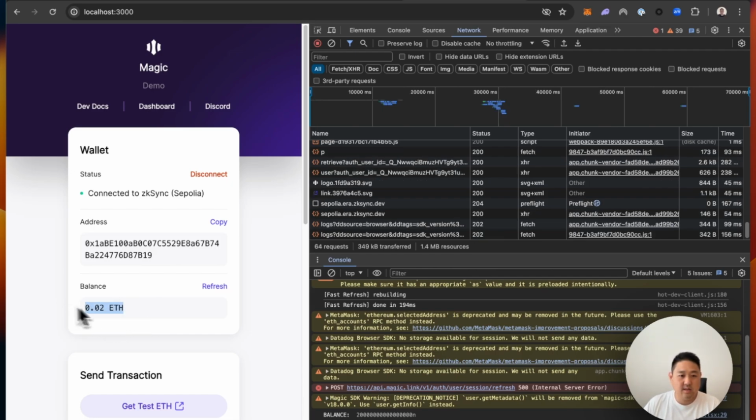But what I'm going to do is I will send maybe a little bit more in, just so you see that you can do that. So I'm going to send, this is my address here. I'm going to send myself 0.01 more.